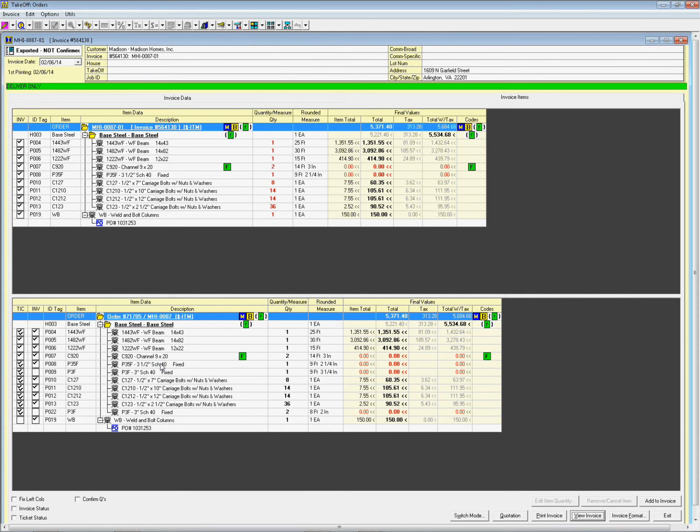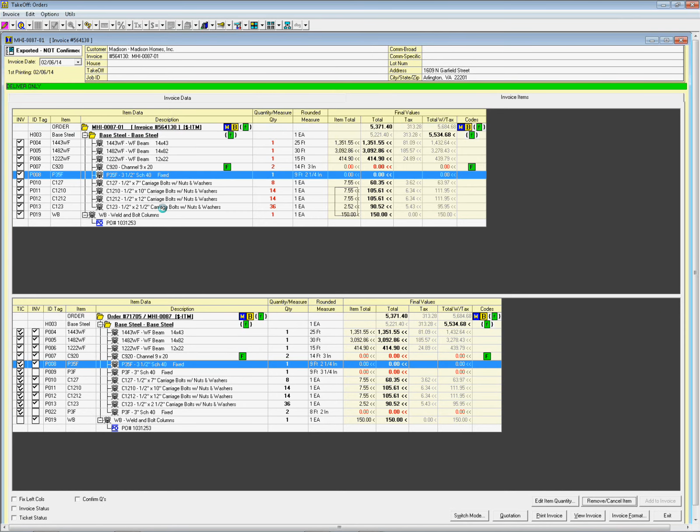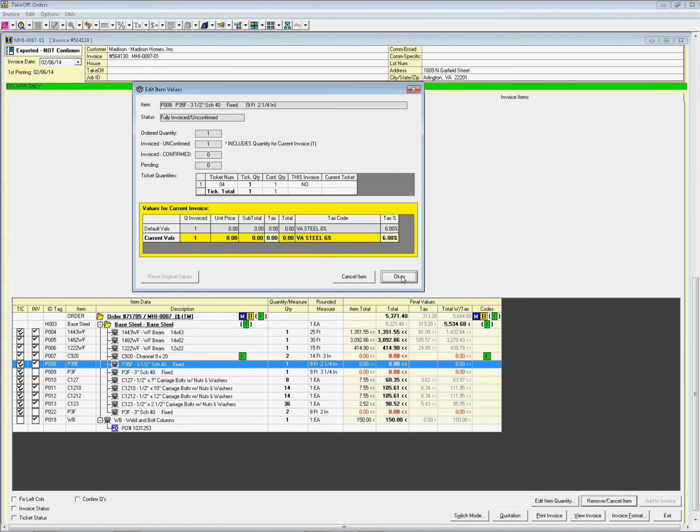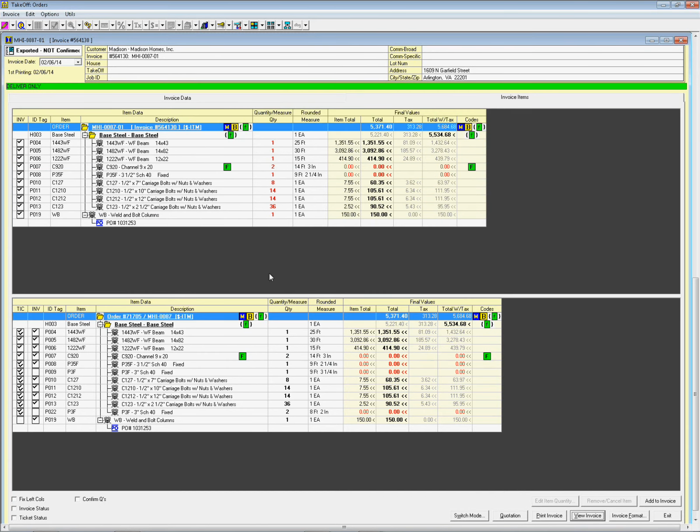3.5-inch Schedule 40 fixed column to the invoice, and we'll go ahead and confirm the quantities, and then we have to go and now add the 2 3-inch Schedule 40 fixed columns that were also part of the back order to the invoice.